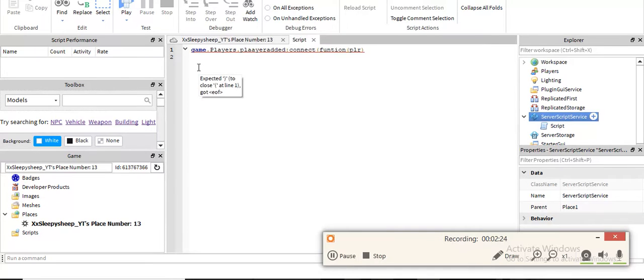Now let me check over everything. Type in Players. Yep, PlayerAdded. Oh, here's the problem. Then PlayerAdded, connect, and then function, plr. Right after you do that, you need to delete this thing right here. If you have this, you delete that. I'll be right back when I figure out what's wrong with this. Okay, everyone, I just retyped that and it actually worked.